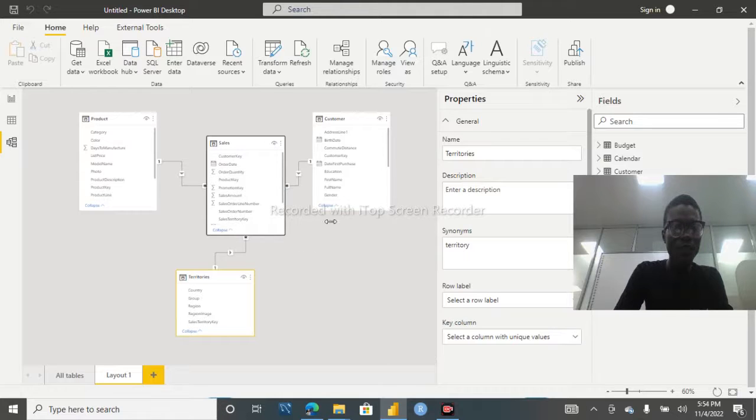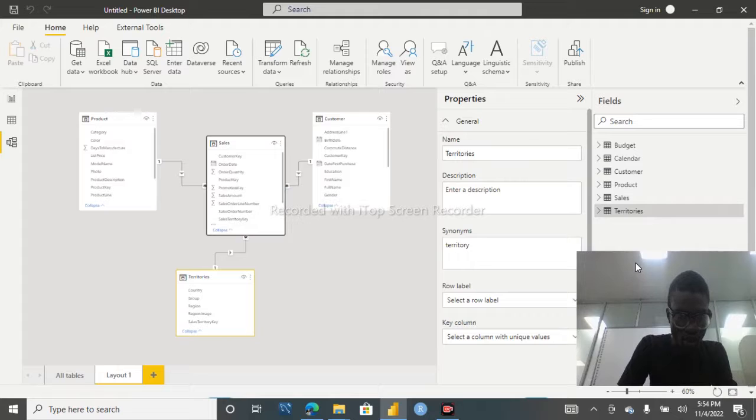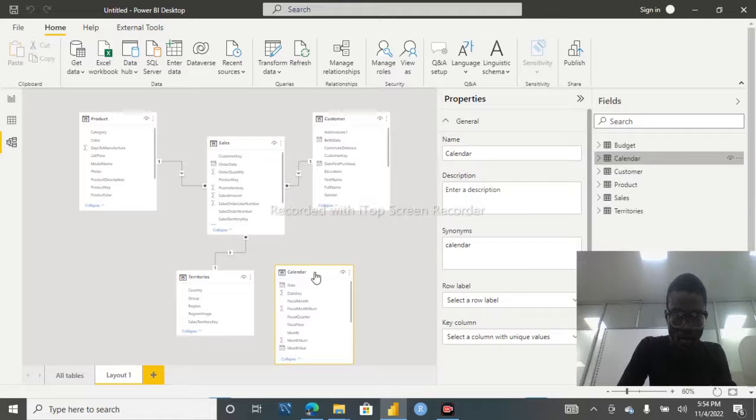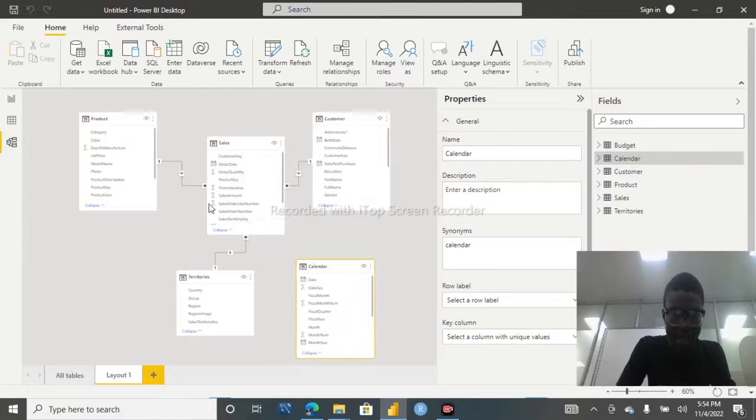table. So I think there is one remaining, which is the calendar, which has not been added. So let me add it here. As I was adding this data, Power BI was creating this relationship, which is this line. But when I added this one, it did not create this relationship. Since Power BI did not create a relationship for me between this calendar and this sales, there is a need to create a relationship, so I'll be able to plot them together, what we refer to as slice and dice.